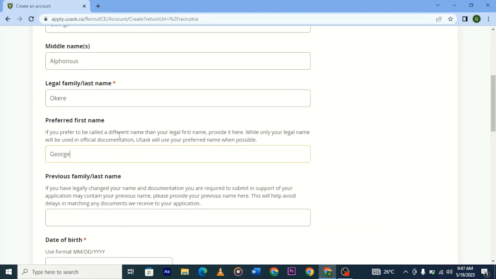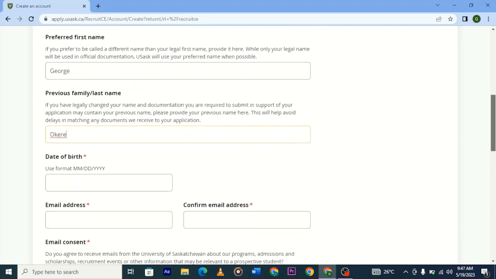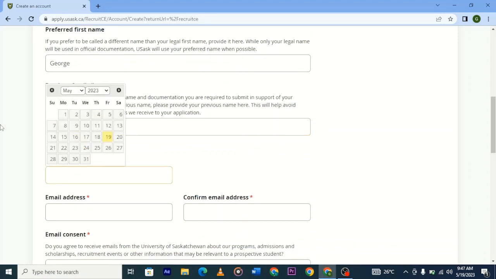But please, before you fill in any form, always read the above header or the above statement so that you understand exactly what they're asking for, right? Then previous family or last name, still, then date of birth. Go on to click the year you were born. Say I was born in, say, 1990 May. Let me just fix any date.